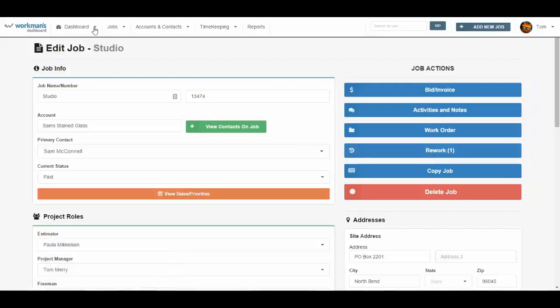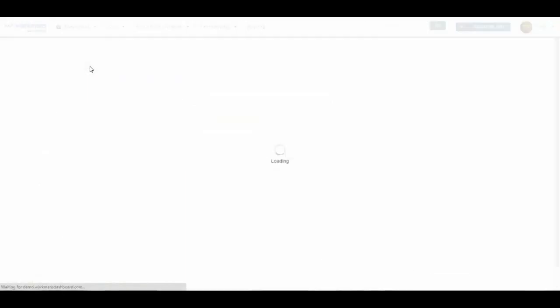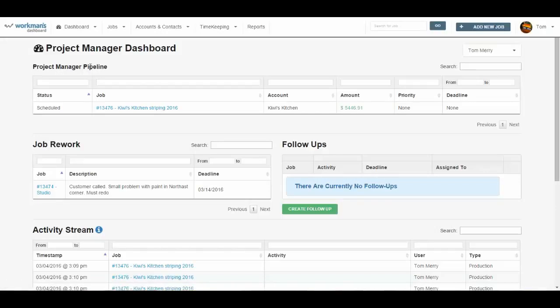So this is an outstanding to-do item for the project manager, which happens to be me. I'm the project manager on this job. So we have our project manager pipeline stuff up here up top. Those are our current projects that are in process, but we also have this job rework widget down here. So I'll select that so you know where I'm talking. So this is showing any open rework items with the job number, the description of what's going on, and the deadline.